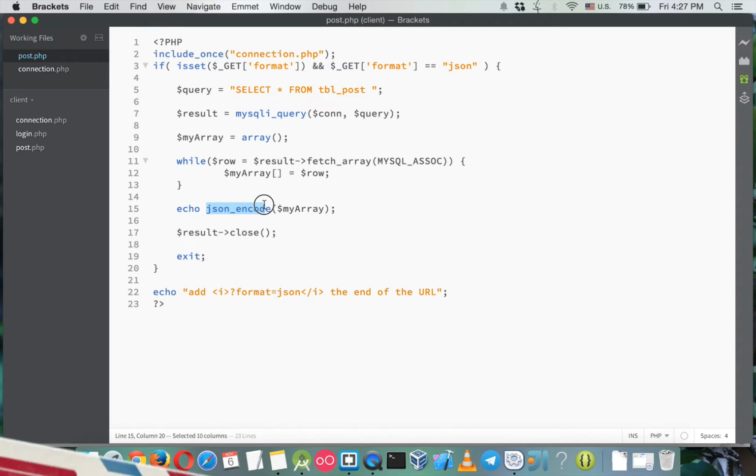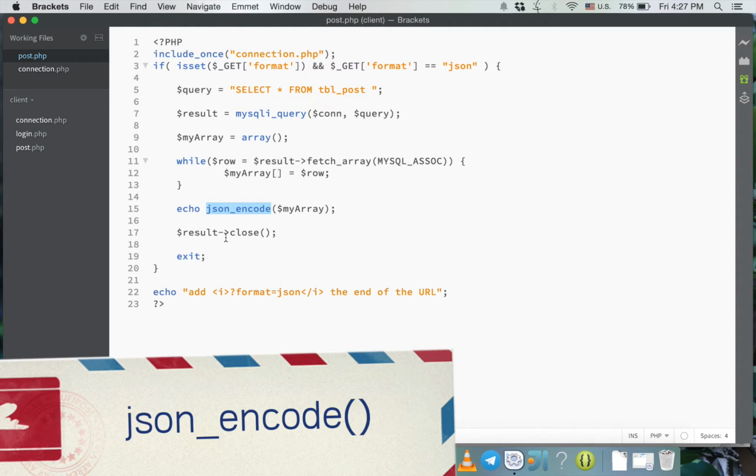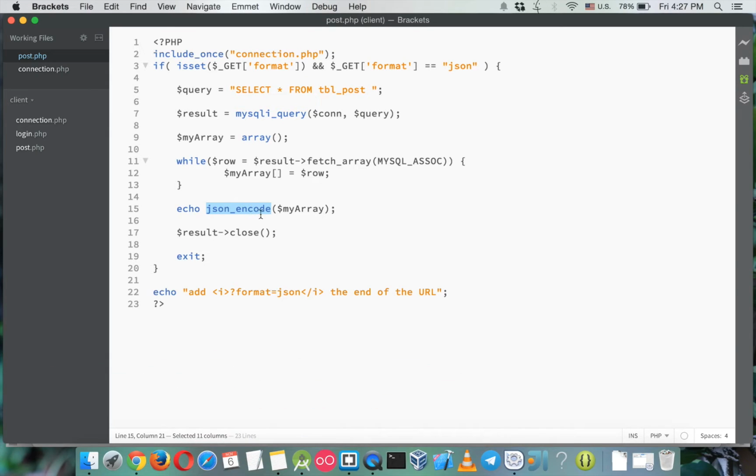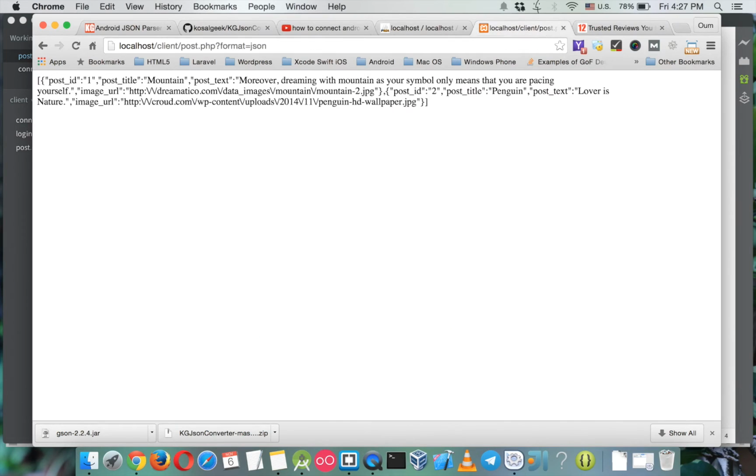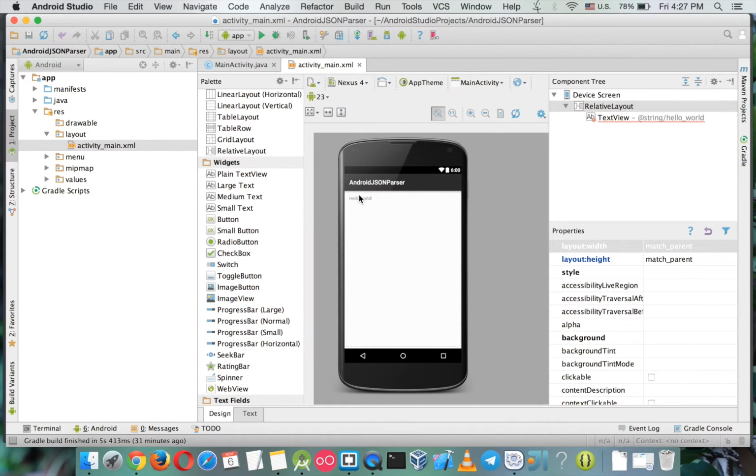So in PHP, there is a function called json_encode. It's very simple. You have to create an array, okay, and fetch data from the database, and then it will convert it to the JSON format for you. It's very easy. Okay, let's jump to the browser and test it. Okay, this is a JSON text. Okay, this is the hello world.